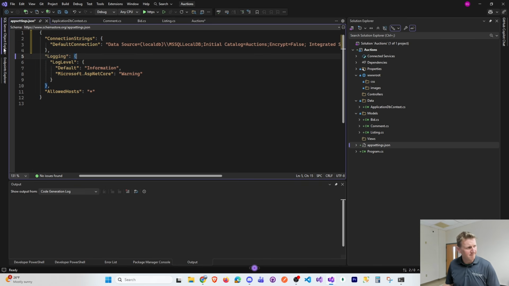What's the question? Isn't it supposed to be under allowed host instead of? No, it's the order. The order does not matter. It's just a root level object, and that's fine.